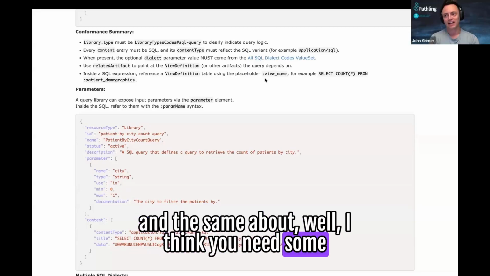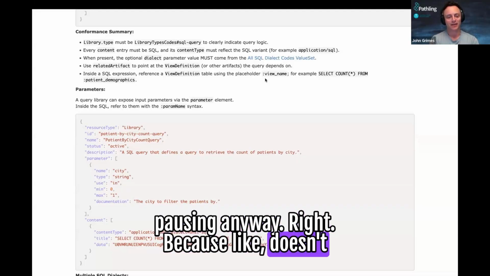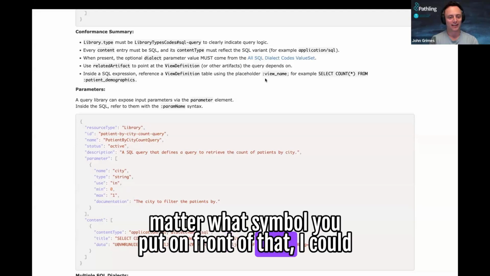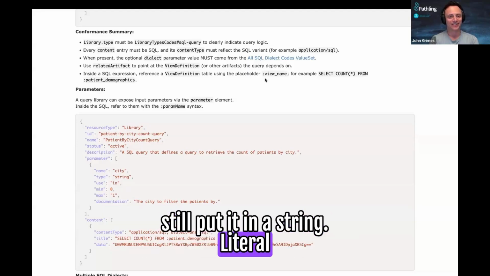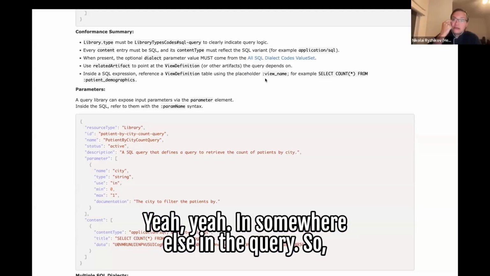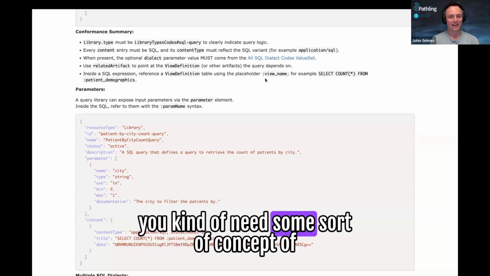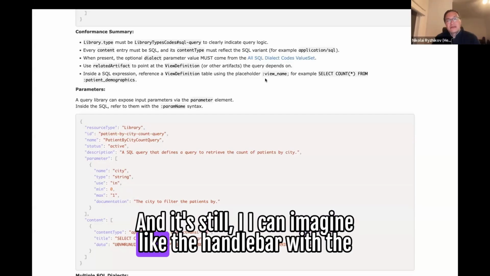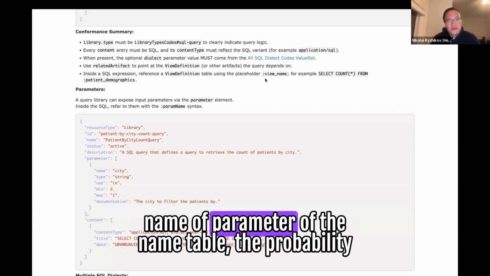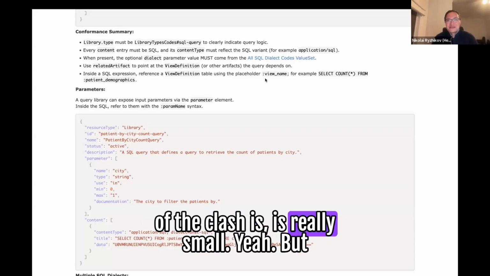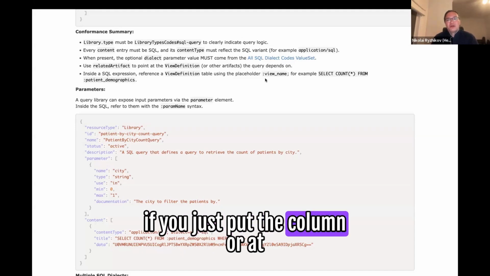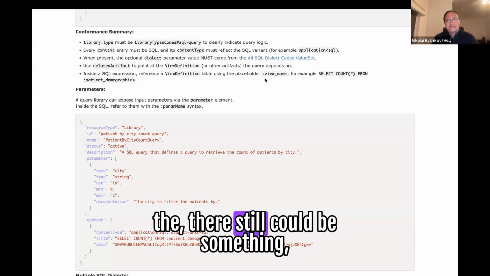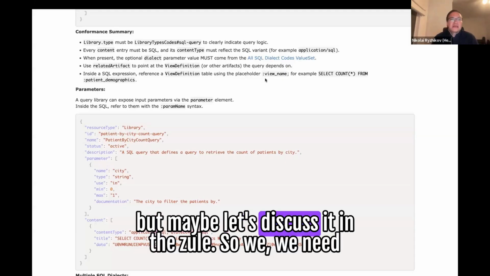Well, I think you need some parsing anyway, right? Because it doesn't matter what symbol you put in front of that, I could still put it in a string literal somewhere else in the query. So you need some concept of where that thing is supposed to be. Yeah, but I can imagine that with handlebars, with the name of the parameter or the table name, the probability of a clash is really small. But if you just put the colon, there still could be something. But maybe let's discuss it in the Zulip.